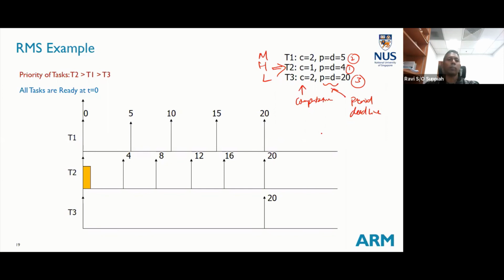So let's look at what happens. T2 runs first. T2 has a computation time of 1 unit. After it runs, what happens? Since the period is only 4, every 4 units of time a new instance is released. Once I compute this 1 unit of time, I can free up the CPU. So the next task, in the next priority queue, which is the medium task T1, can run. T1 takes up 2 units of time: this is 1 unit, this is 2 units.